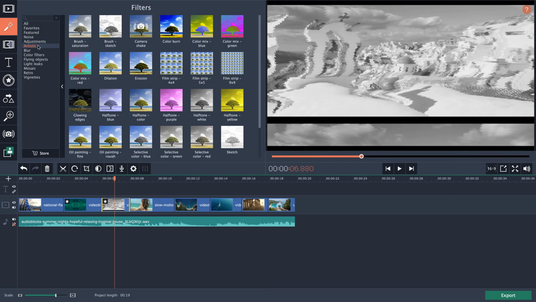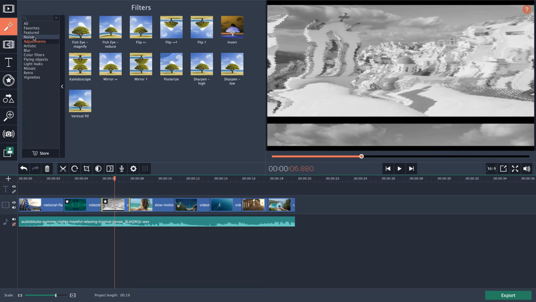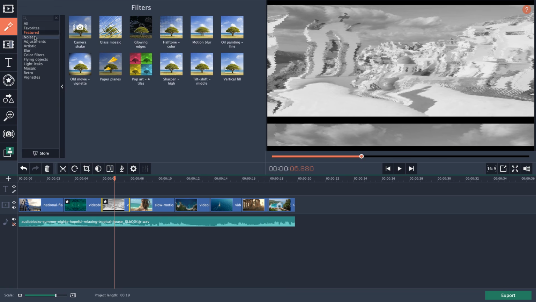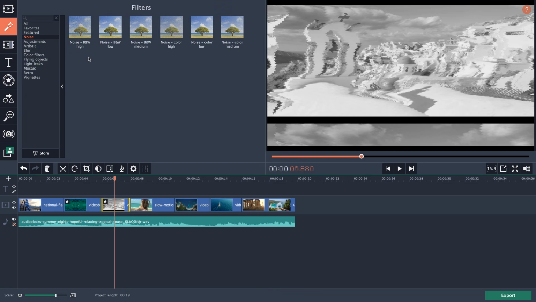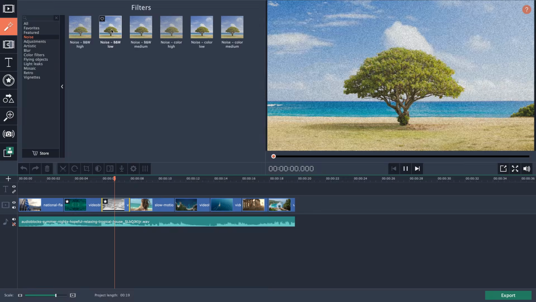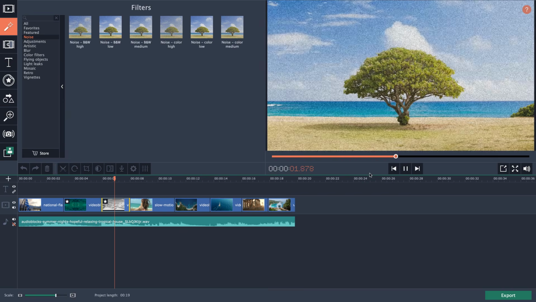There's not enough time in this tutorial to explore each and every one of those filter categories, but again, just play around with them. It's all trial and error. See what looks good, see what you like, and then just add to your edit. And if you want to preview, just click on it and you can see it here.